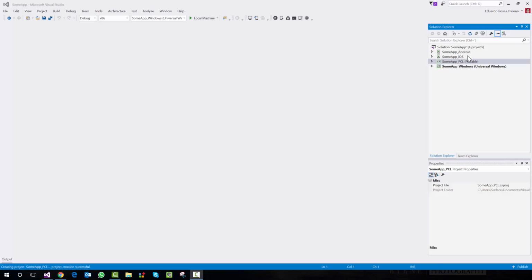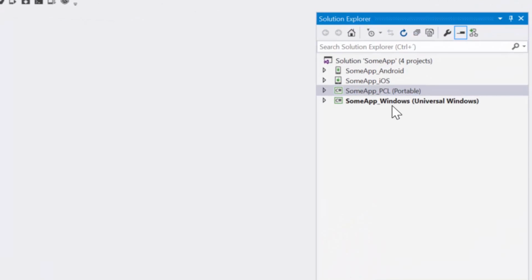So let's say you have a project like this one on Visual Studio. You have an Android project, an iOS project, a Windows project, and your shared project. And maybe you want to add a Mac project, but you can only do that from a Mac PC. Or maybe you just want to use your Mac for iOS development or even for Android development, and you are just going from one PC to the other.